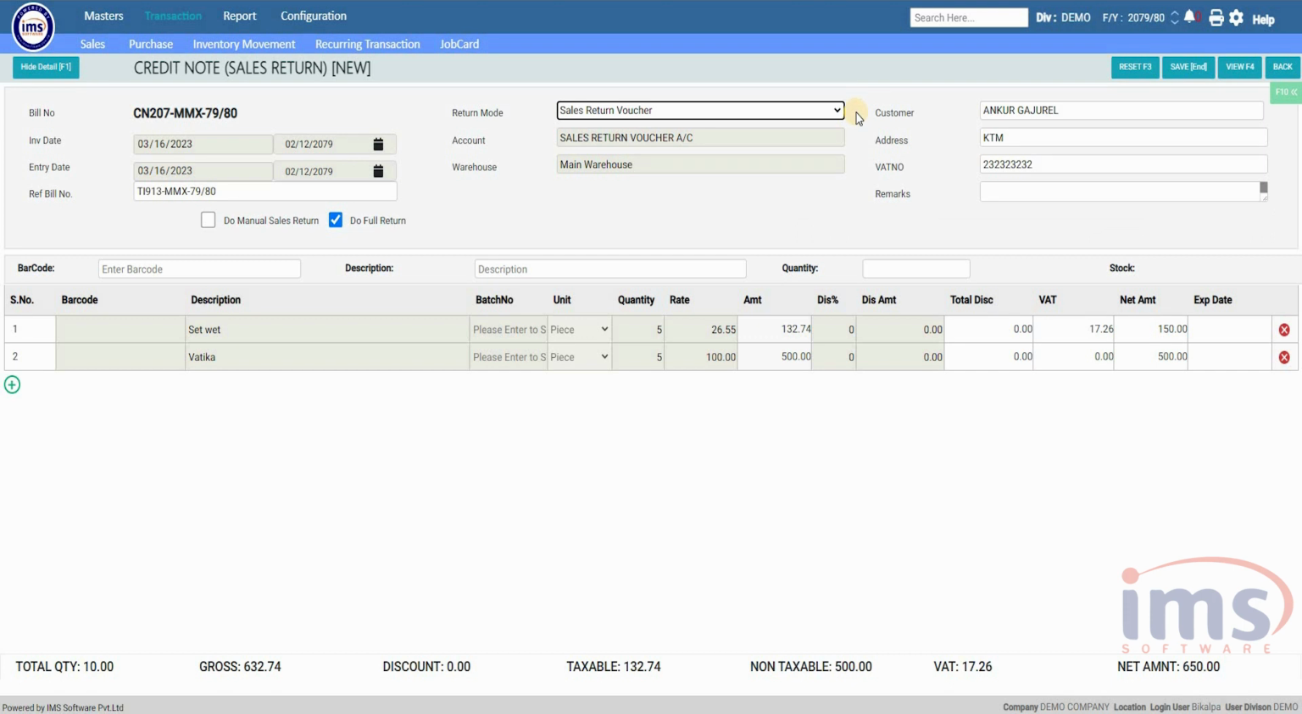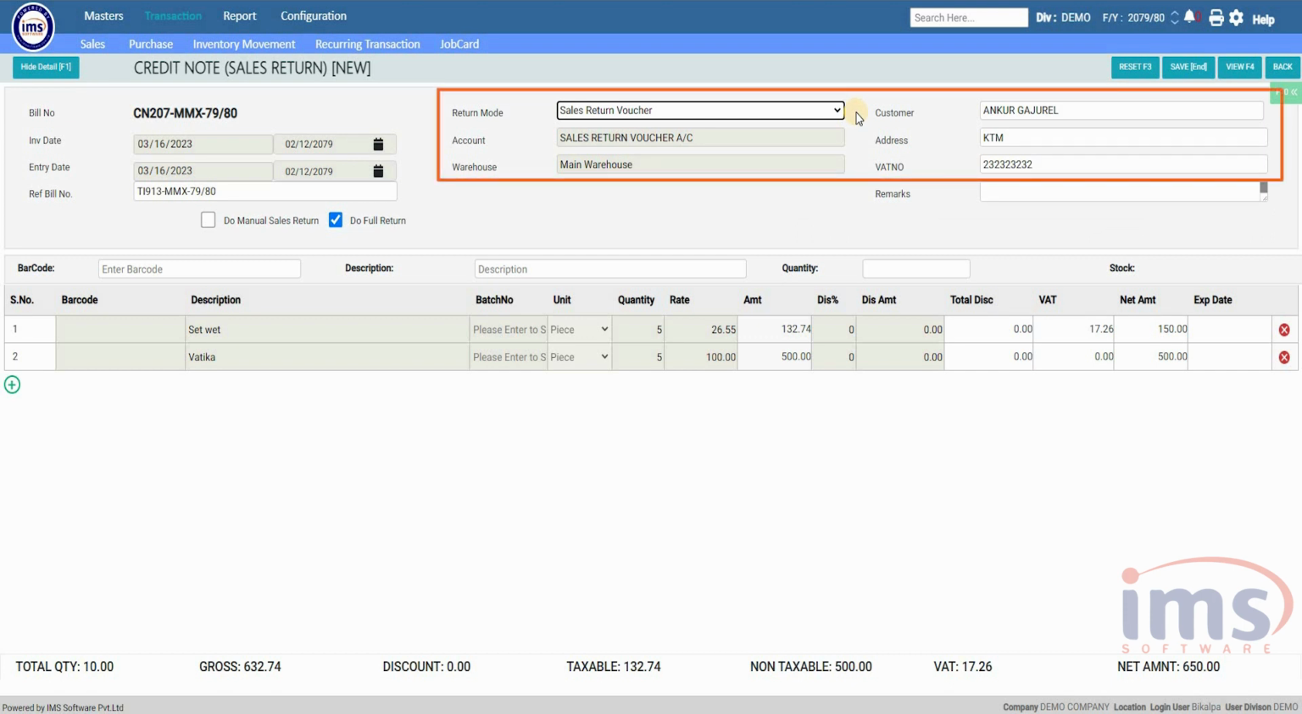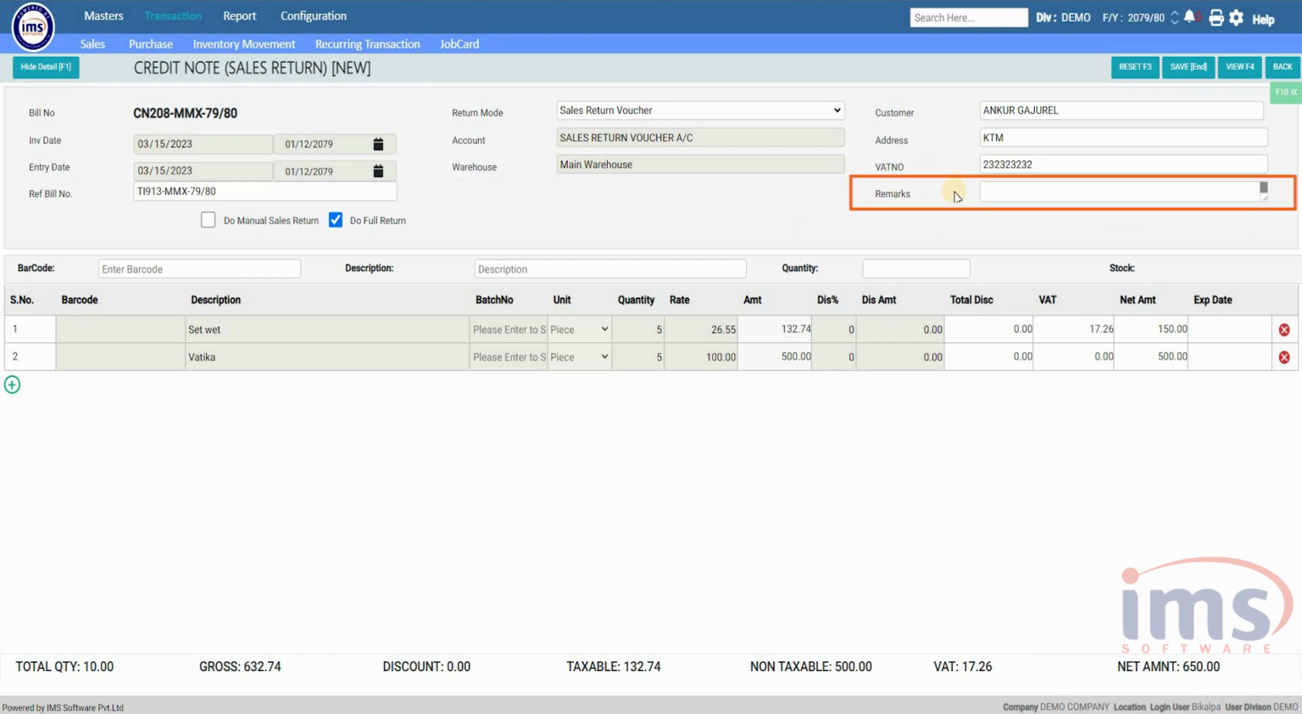After that, the details will be autofilled according to the invoice that you have saved while performing the sales transaction, which cannot be changed. You have to provide remarks for this sales return transaction. For this video we will write damaged product. You can give any remarks as per your requirement. Please keep in mind that you are unable to add or remove any items from this invoice while performing a full return.